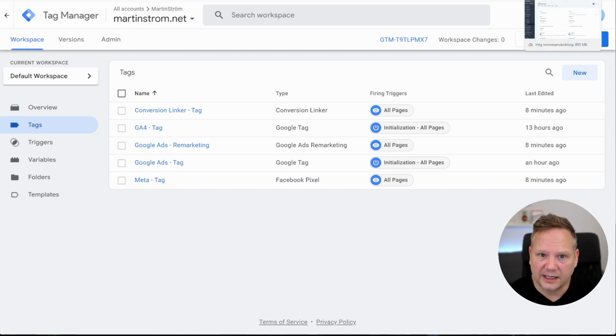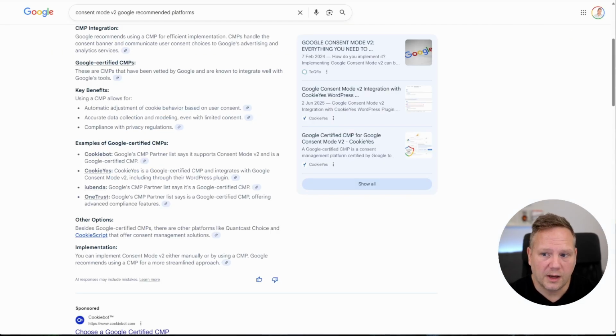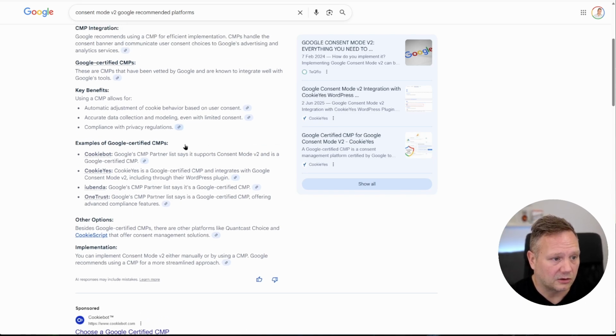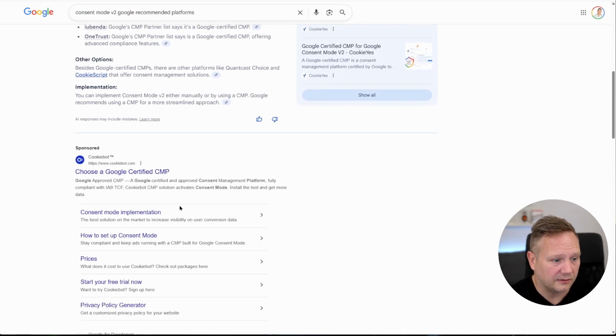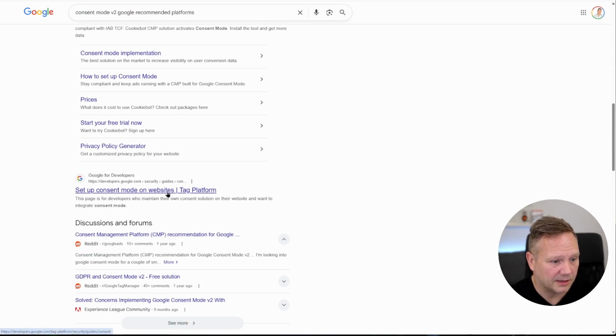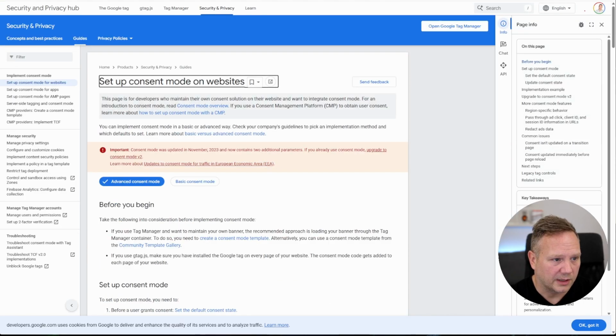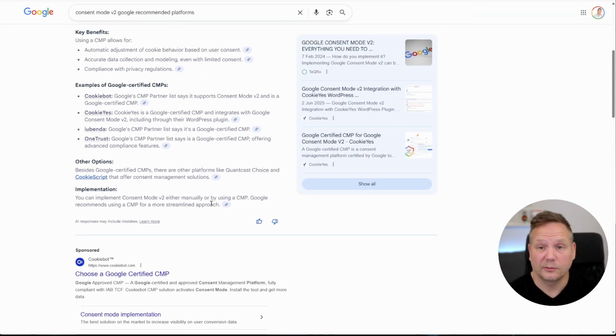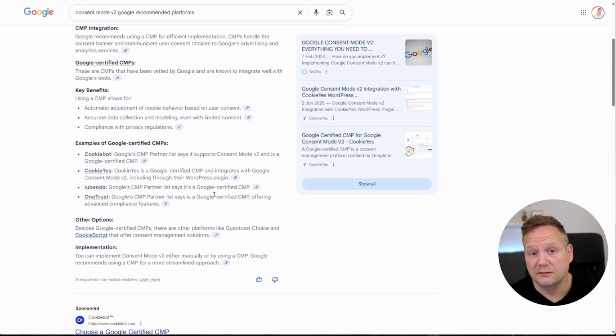There are a lot of different platforms you can use, or that Google recommends, when it comes to consent mode version 2. They have a long list. You can Google it and find a long PDF list, or maybe, there we go, I think this is the one. There should be a long list that you can download of different CMP platforms, basically cookie certified platforms that Google recommends.